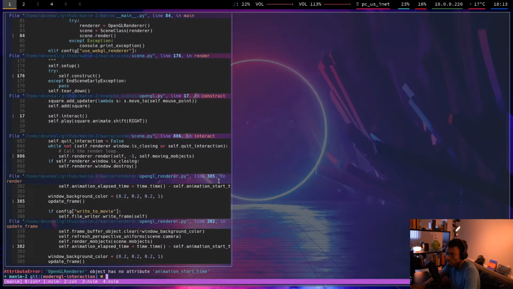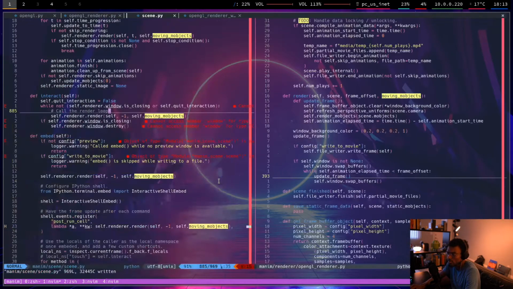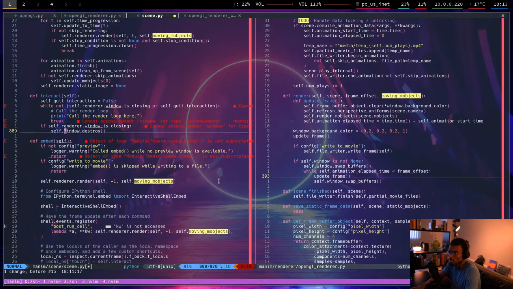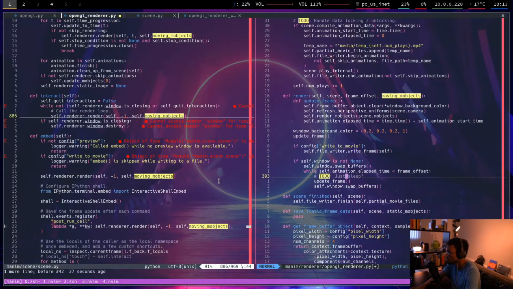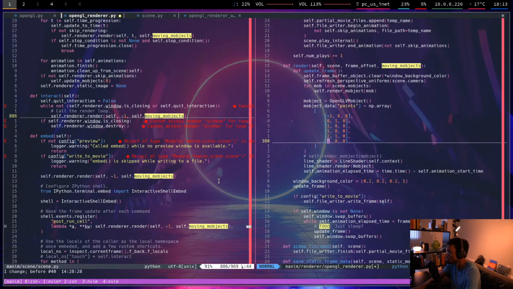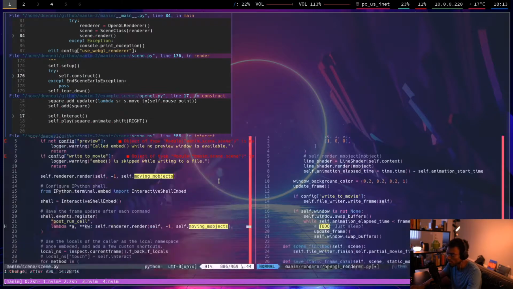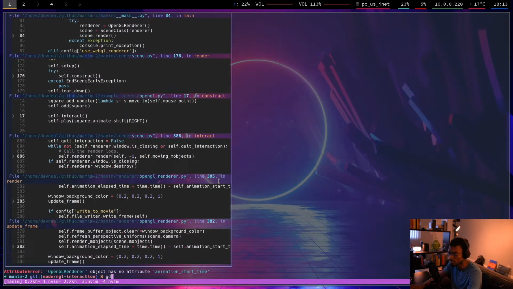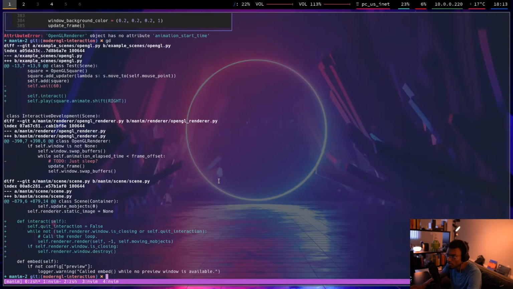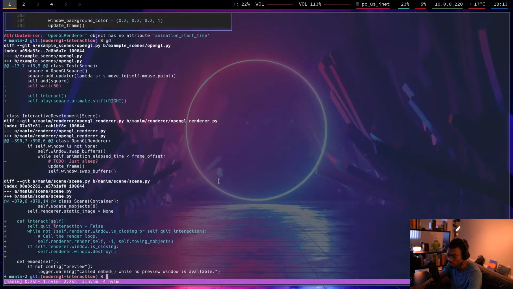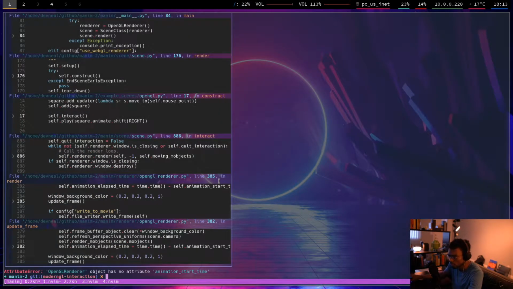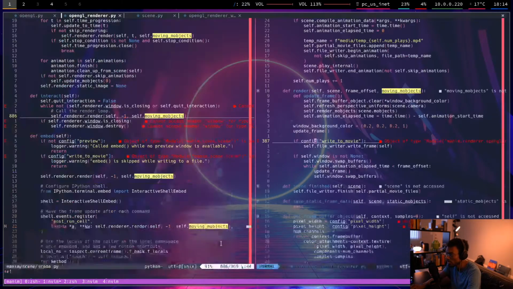Nope. Render has no attribute animation start time. I must have messed up some random thing. Where did I even touch that? Render has no attribute? Oh, I saved the renderer from another branch, I think. What's the error for this? Original render has no attribute animation start time for 382.